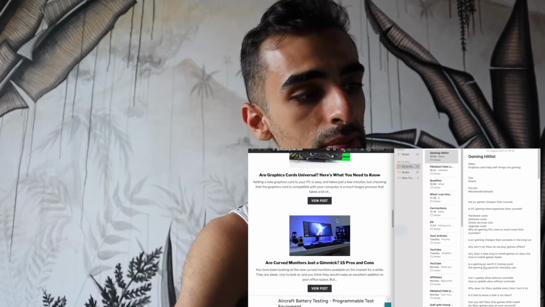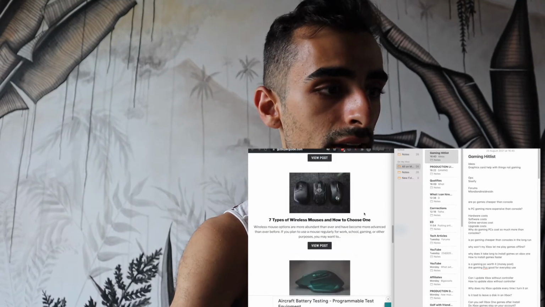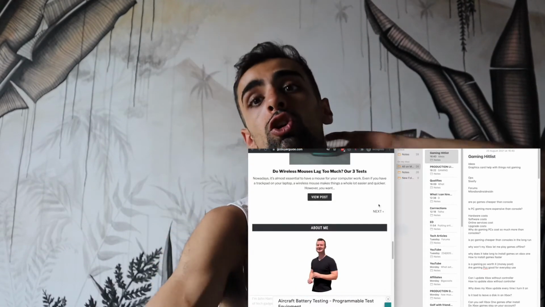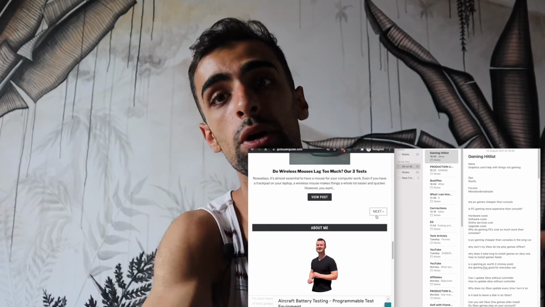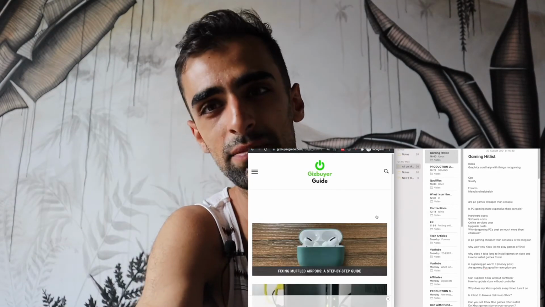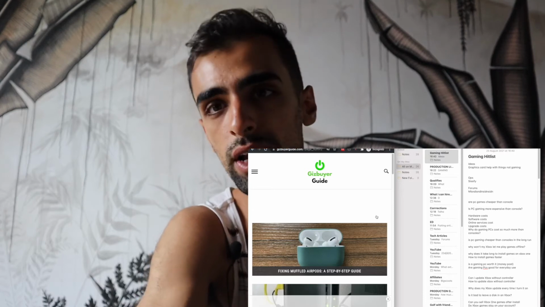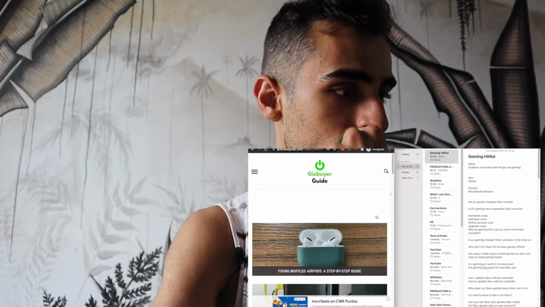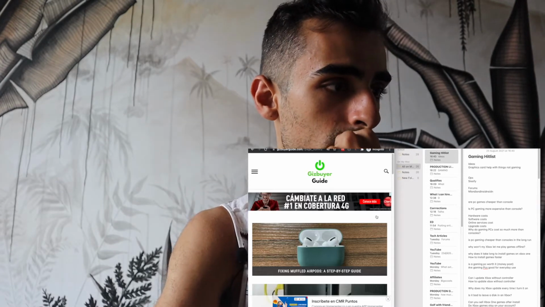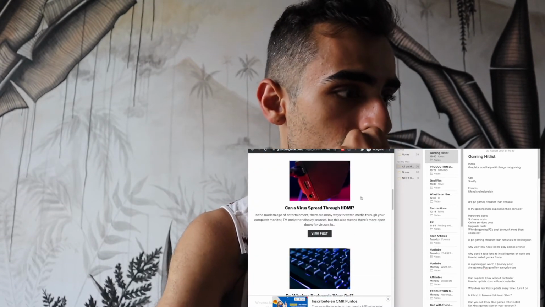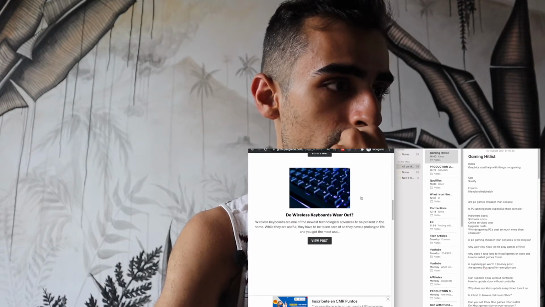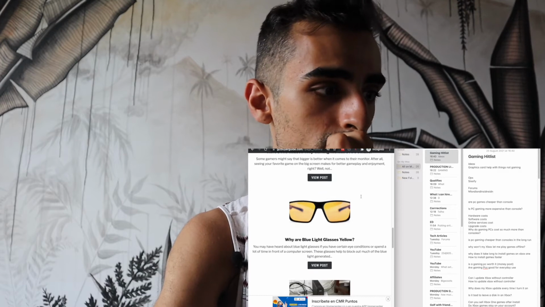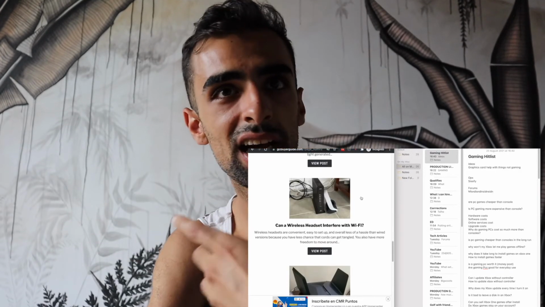4 types of wireless mouses. Do wireless mouses lag? You just want to get ideas of what you can write. I don't mean you're gonna copy word for word what this person wrote, but you're just using information on what they wrote in order to draft your own articles. Here's the reason why gaming monitors are smaller, why blue light glass is yellow. Do routers make a difference? Anything, just get your ideation.